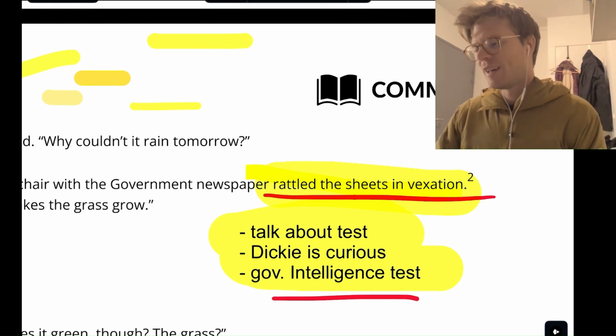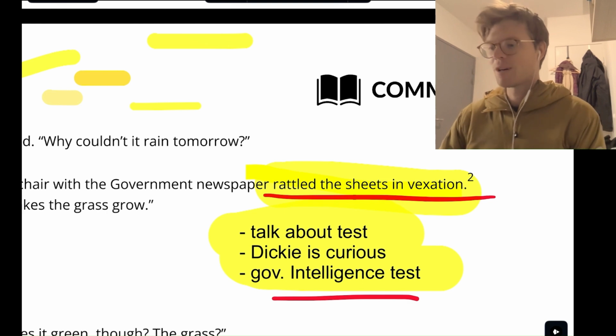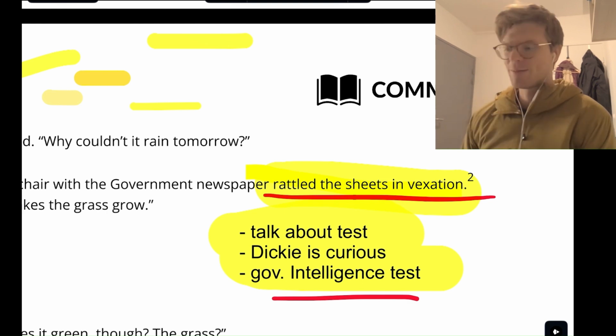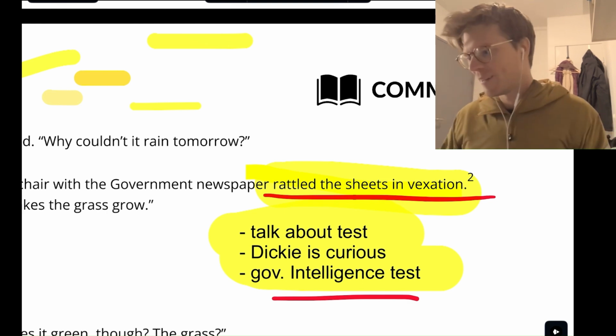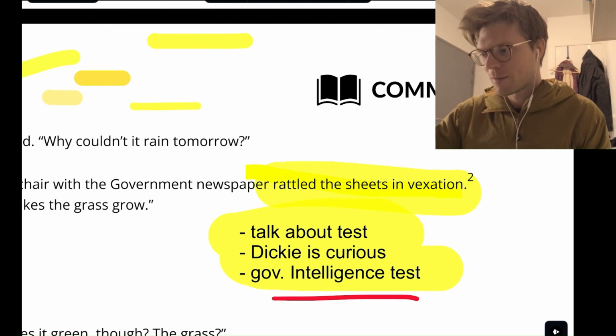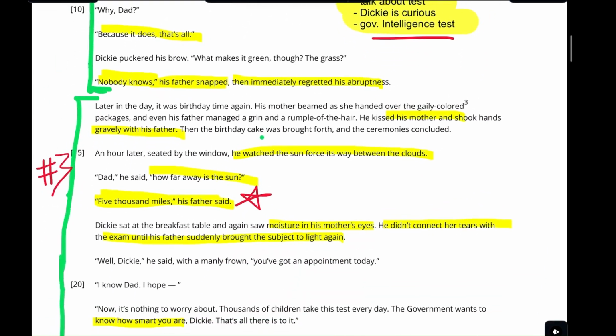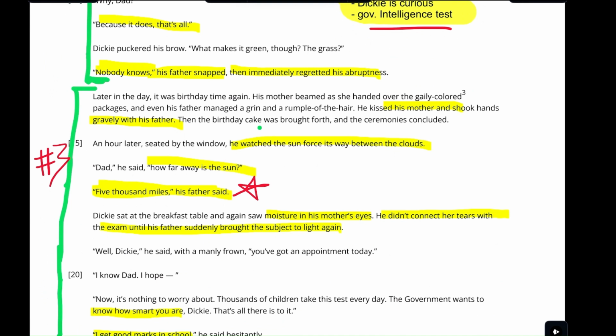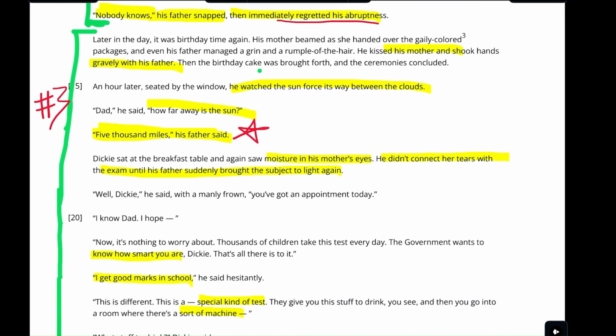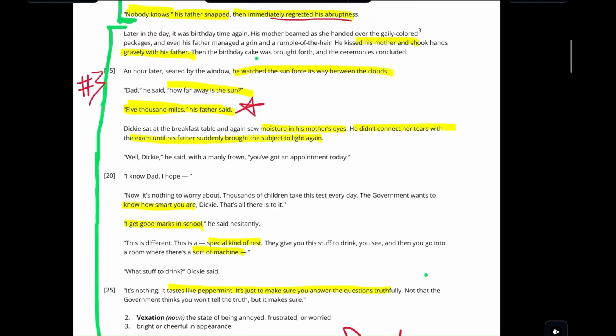I've never had to read the Canada Times or something. It's always kind of smaller newspapers. So we can take away a lot from that, and vexation is kind of anger or irritation. Okay. The father is very abrupt. He says nobody knows. He regrets his abruptness. Very interesting. Section 3, we have some notes.